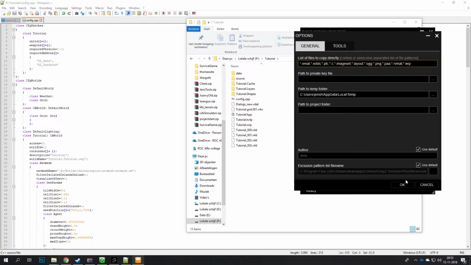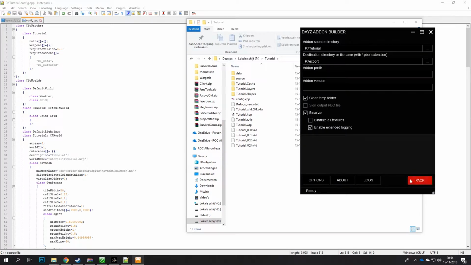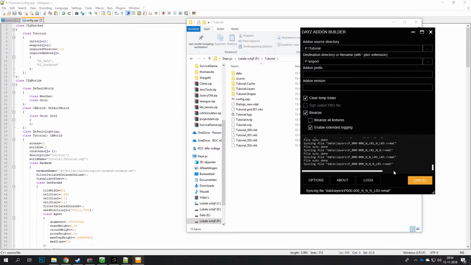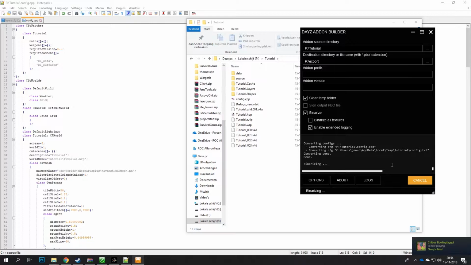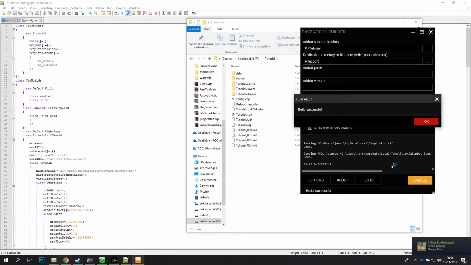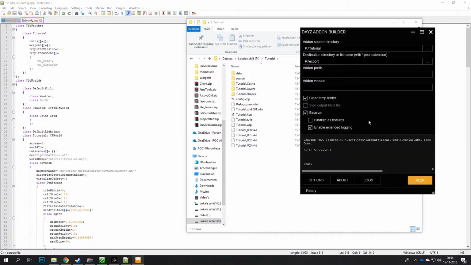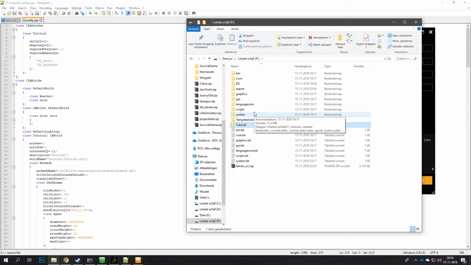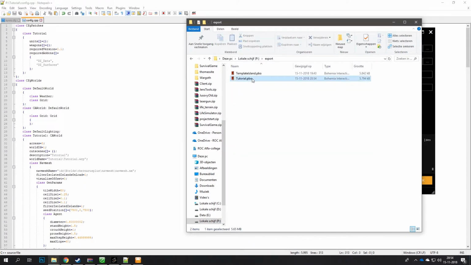Alright, so you just want to hit pack, and it's gonna binarize the whole thing. It's gonna do its magic. Alright, build successful. There we go. Now I'm gonna show you how we can actually play this as well, because that's gonna be another thing. In export, we now got tutorial.pbo.